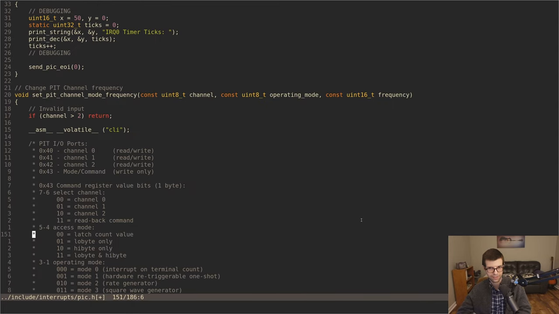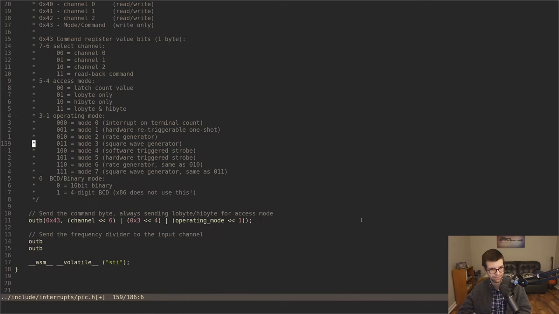Since we are getting in a UINT16 here for frequency, we can just shift that over by 8 for the high byte, and just take this for the low byte. So I'm going to be doing that, and that will be to the channel that we set.